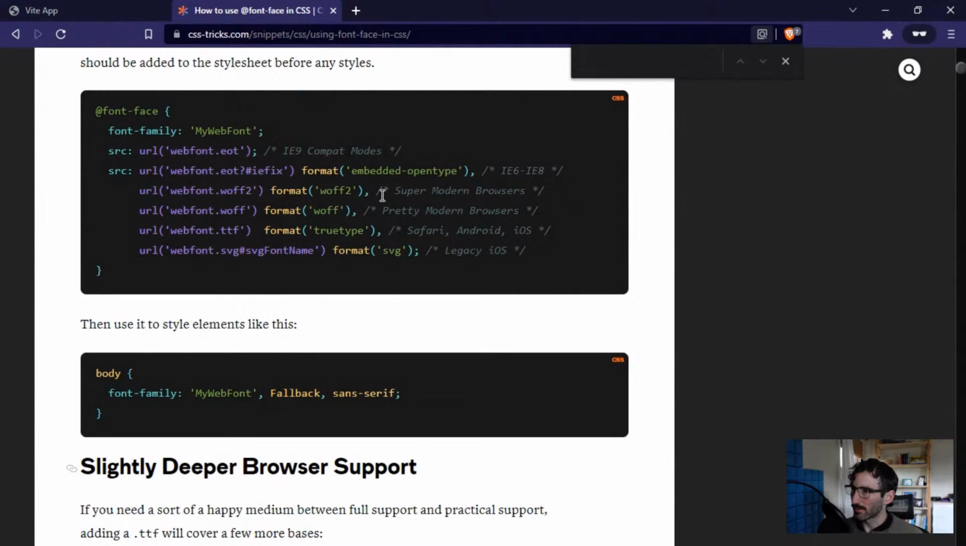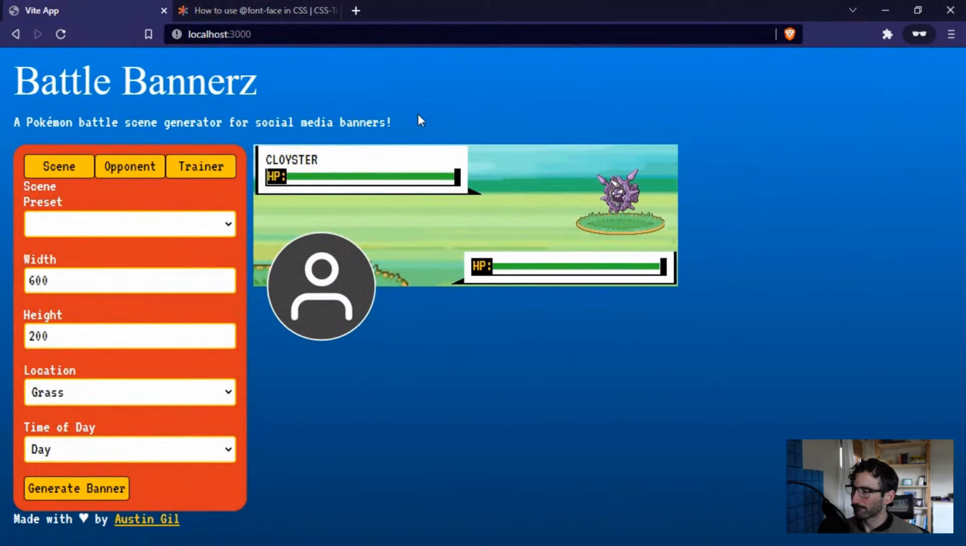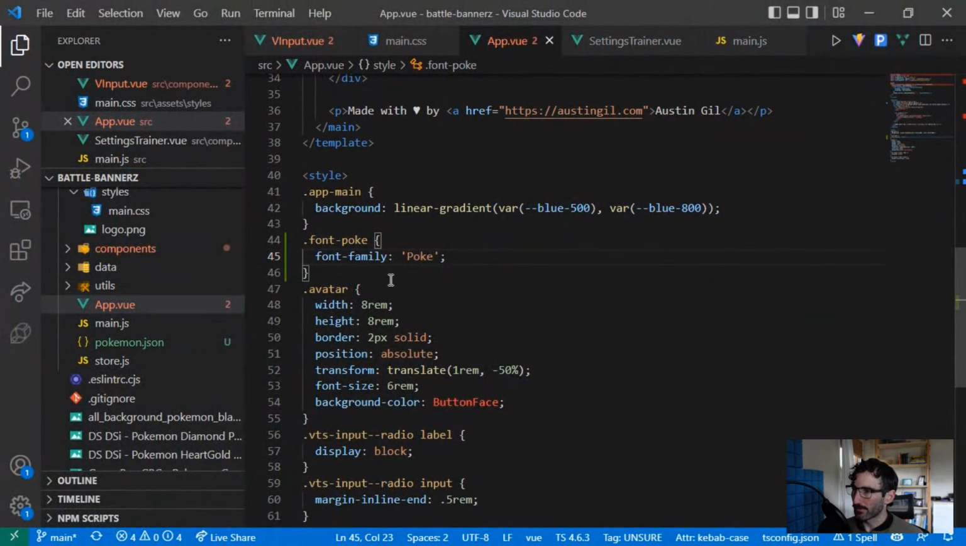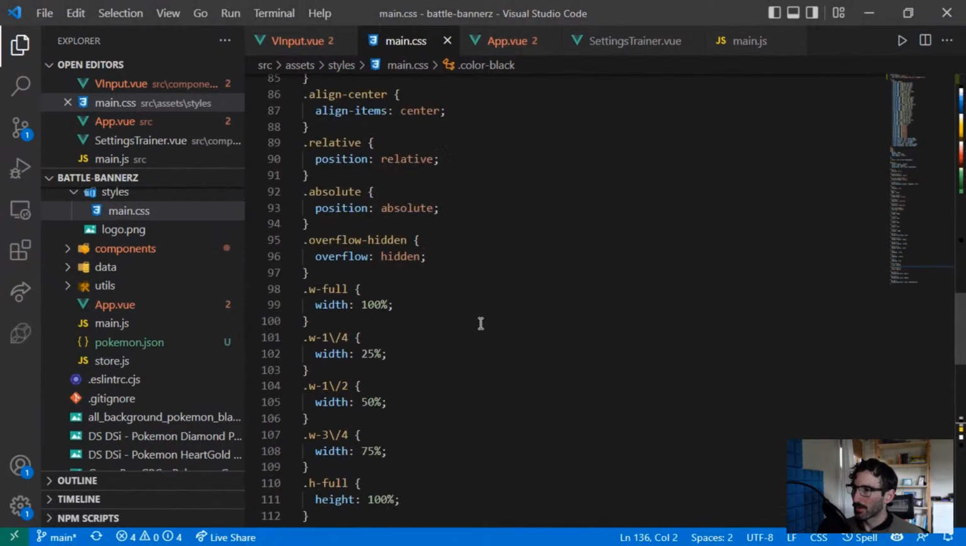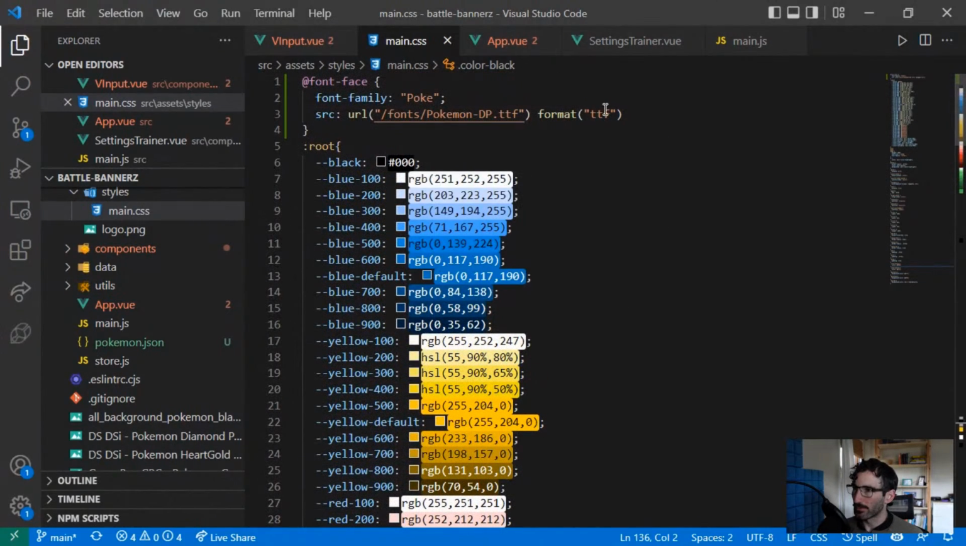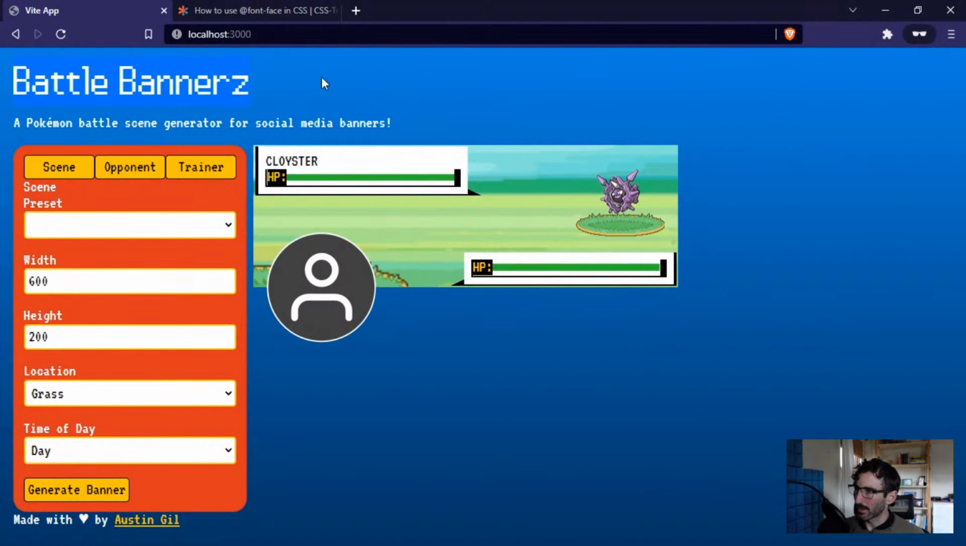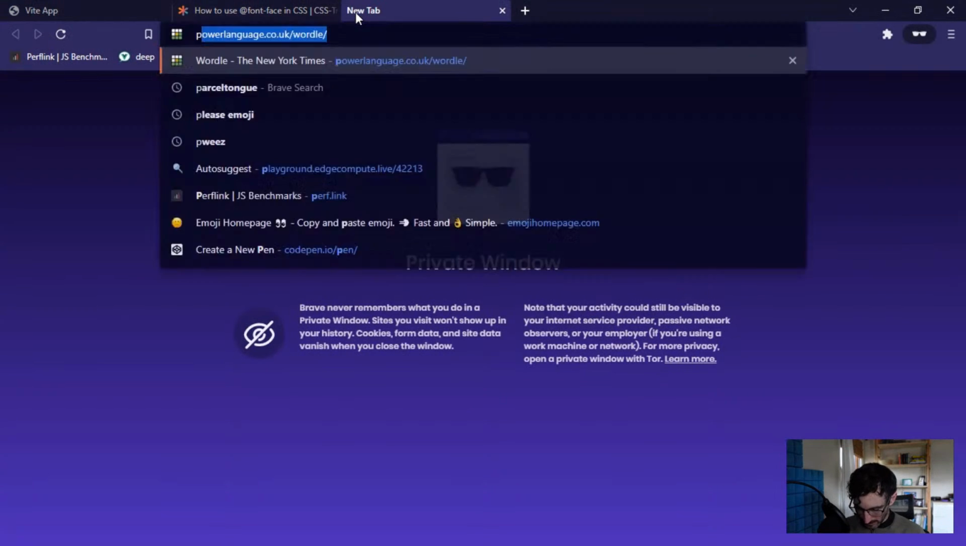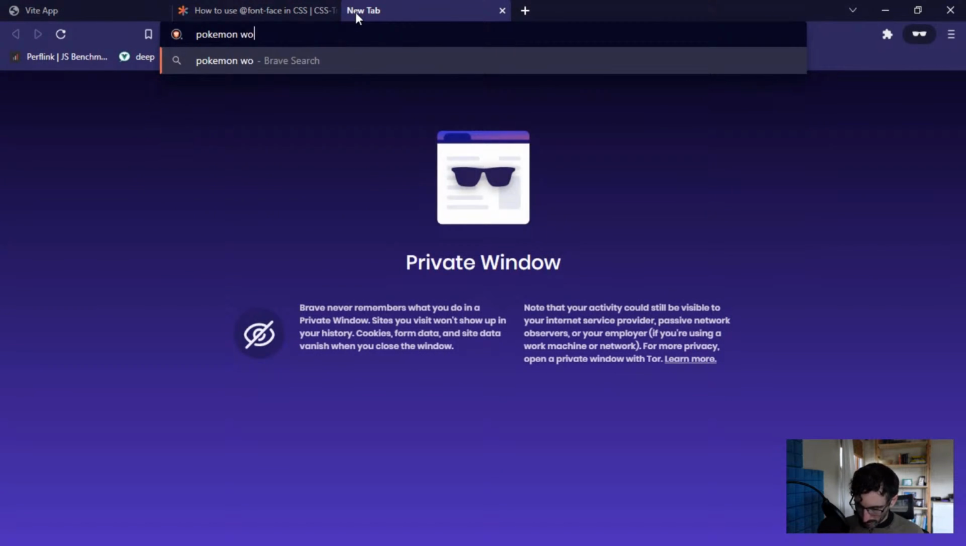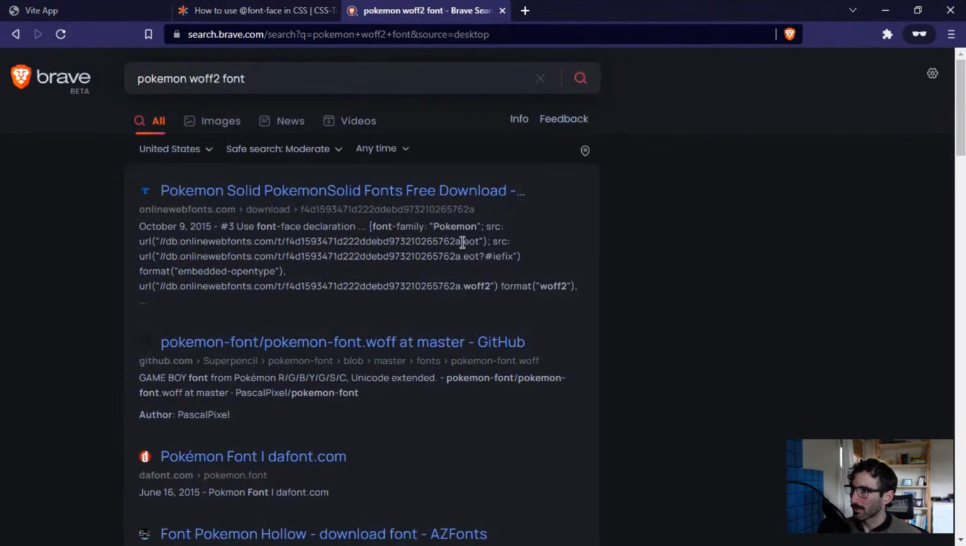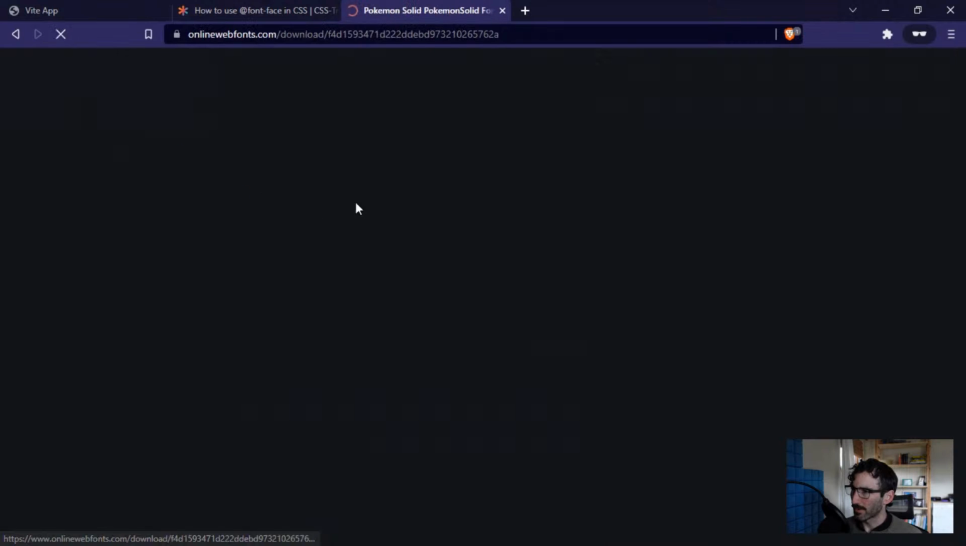So now my question is, super modern browsers. I feel like I should have. Well, let's see if we can figure this out. So my @font-face rules, the format should be truetype font. And then we don't get that working correctly because that would only work in Safari. So let's see if we can get the Pokemon WOFF font. Pokemon solid fonts.